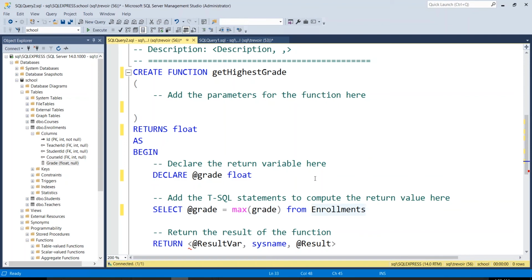But the fact is, whatever statement we're writing for our scalar function should only return one value that can be assigned to our return variable that was declared inside of our function. Once we've done that declaration, once we've put that SQL statement together and done this assignment, then the last step is to return that variable. So the variable is @grade, so we're returning @grade.